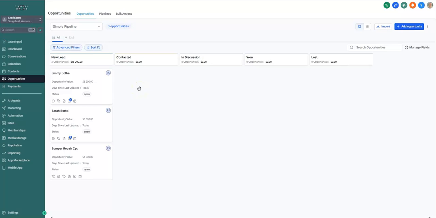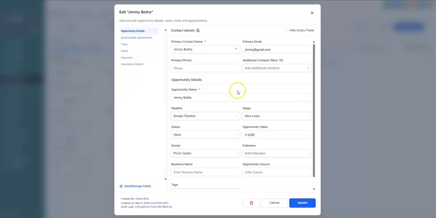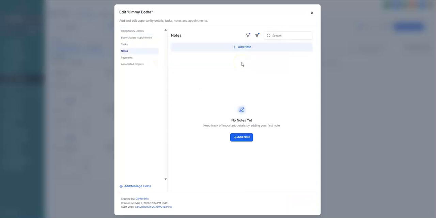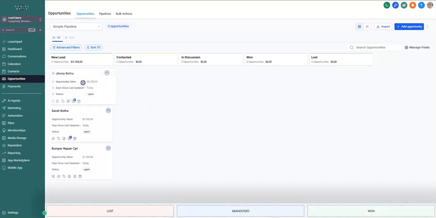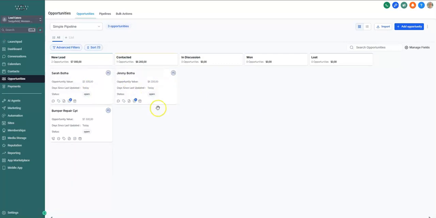Now let's click on one of these cards. Here you can see the person's name, their contact information, and any notes. You can think of this as a little file for that one conversation. I'm going to drag this card from new lead into contacted. When I do that, I'm simply saying we've reached out. They're no longer just a name in the list.